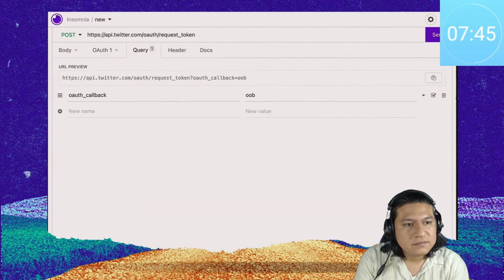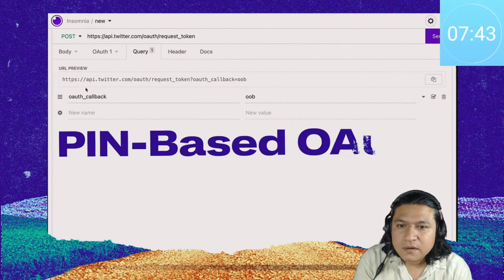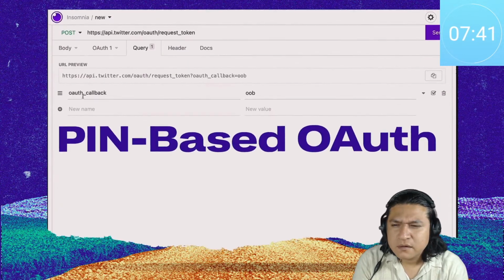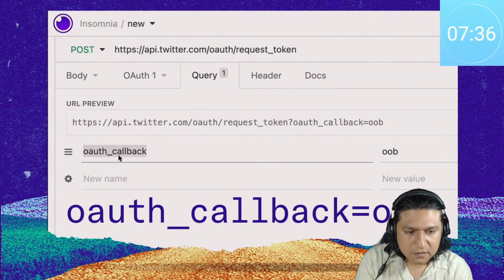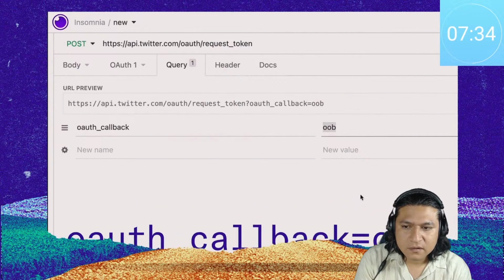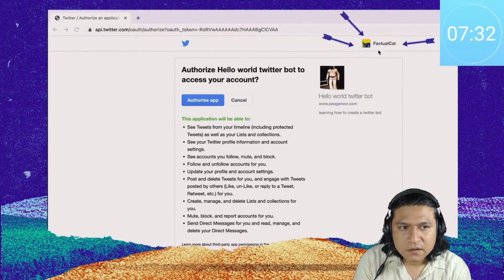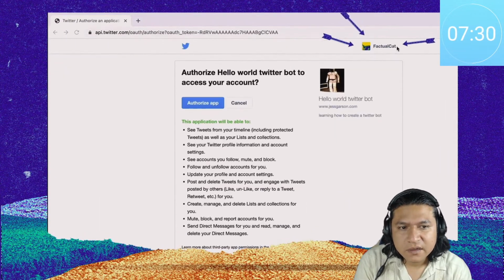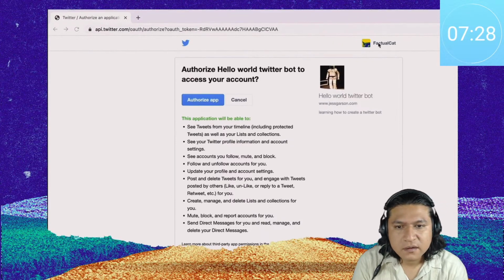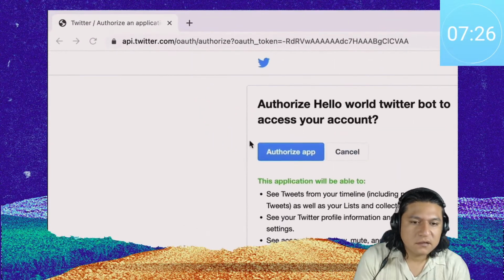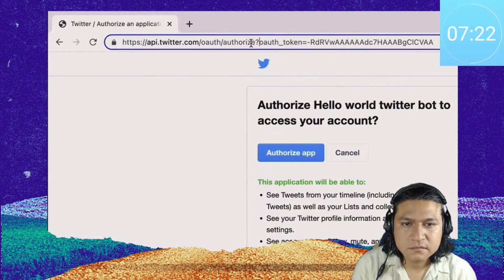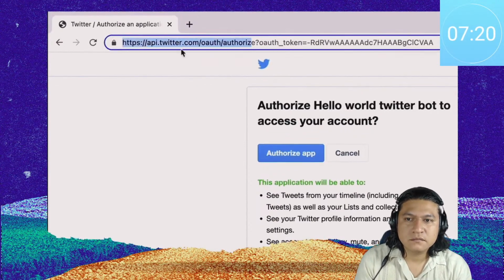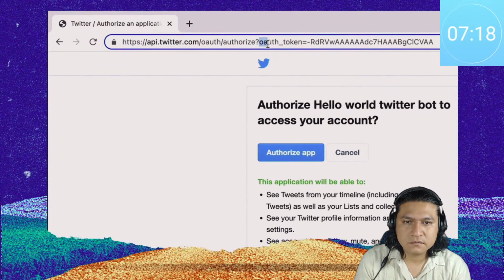And also, one thing, since we're going to be using pin-based OAuth, we're going to want to make sure that in our query, OAuth callback is set to OOB. So if you are in as your bot account, you can see here that I'm logged in as @FactualCat. From here, if we go to api.twitter.com/oauth/authorize, and then we do a question mark, and we paste the OAuth token that we got back in our response from our last request.